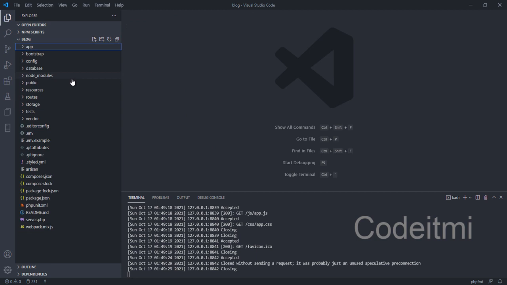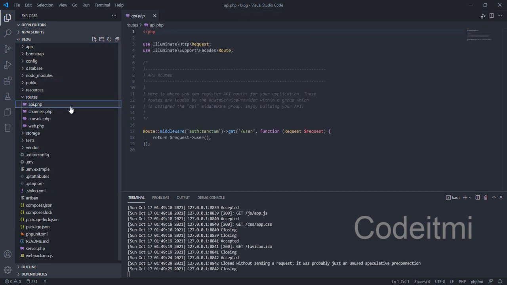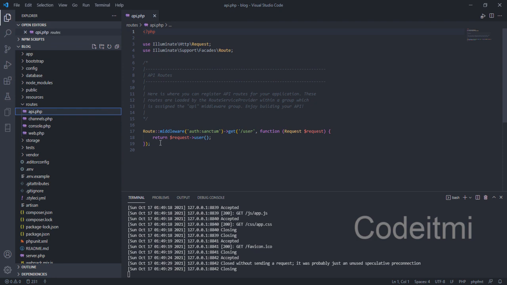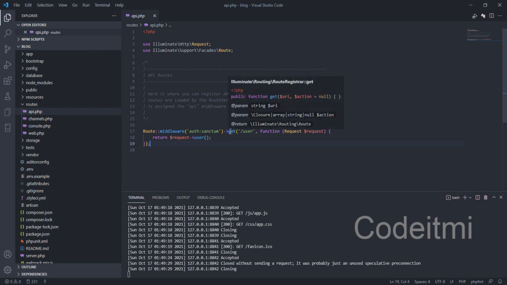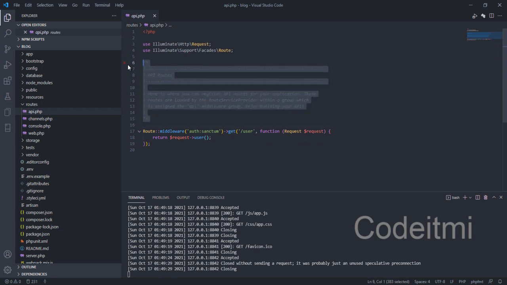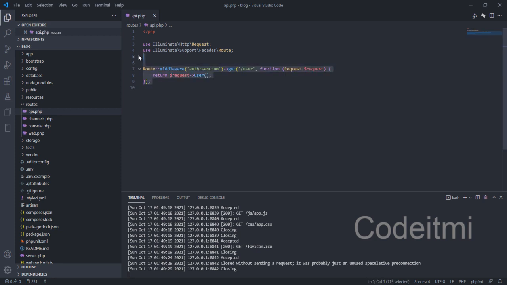Now, if you come over to our routes, and right here in the API, you can see we have this API route that returns the authenticated user. We're not going to be using any of this for now. Let's just go ahead and remove this.